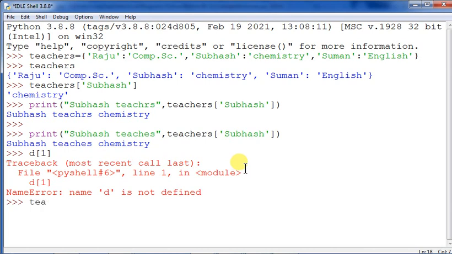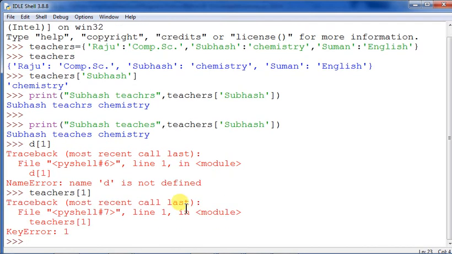Now suppose I give teachers and then 1. What is happening? It is giving a key error. Why? This 1 does not exist. We are attempting to access a key that does not exist, and that causes an error. What kind of error? A key error.